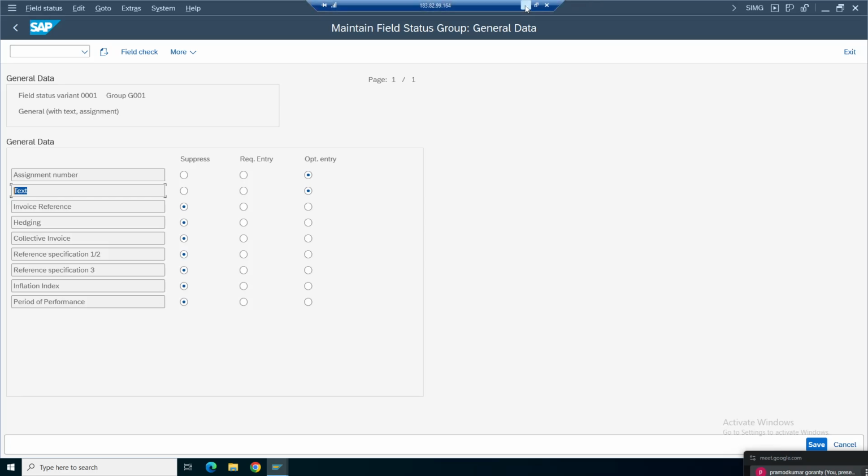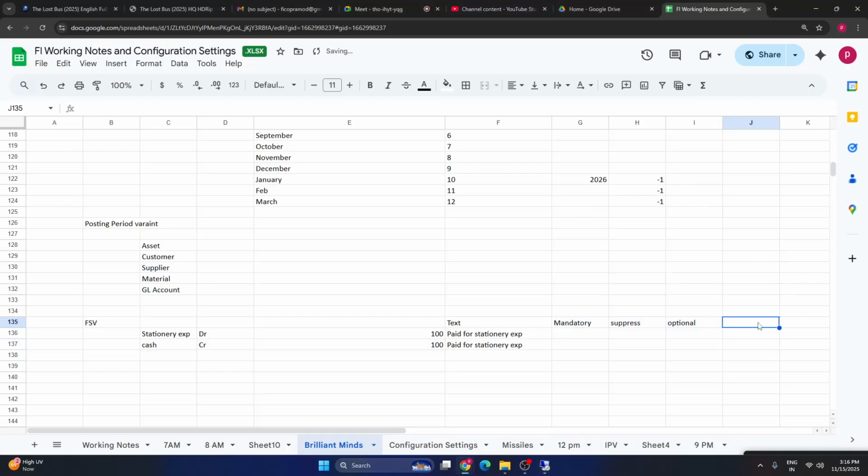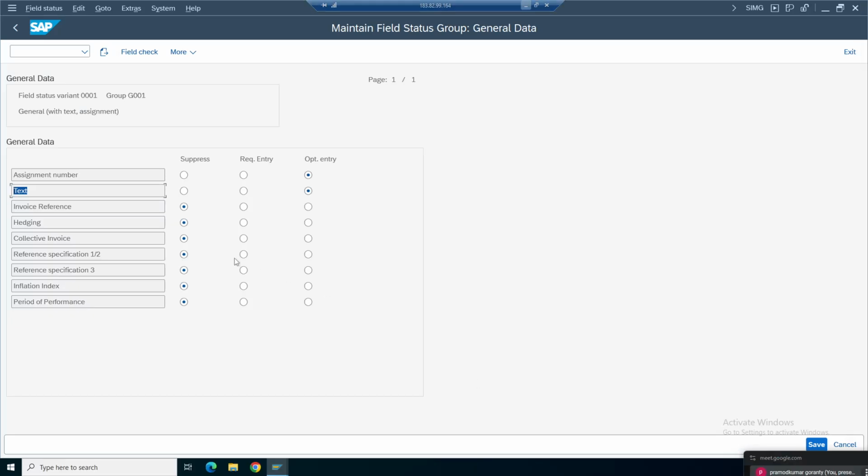So I think I have mentioned display also. Not here, we have another option. So I'm explaining here the field status variant, where you have three options: mandatory, suppress, and optional. So you can control the fields while posting the transactions. You have not only the text field, there are many fields.